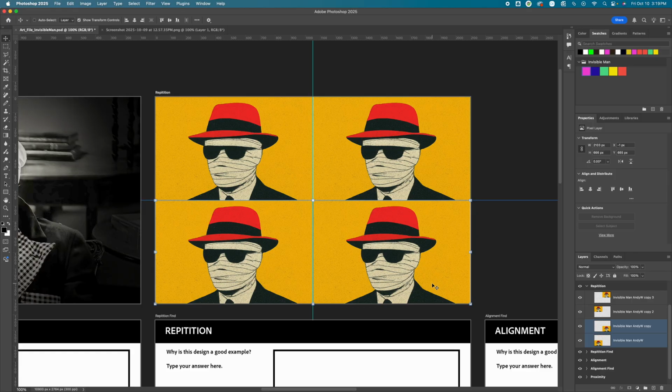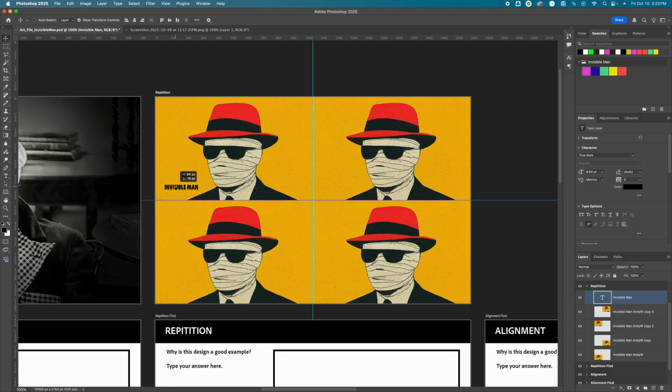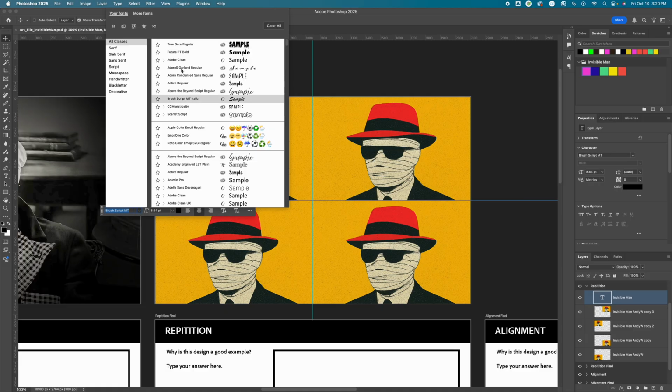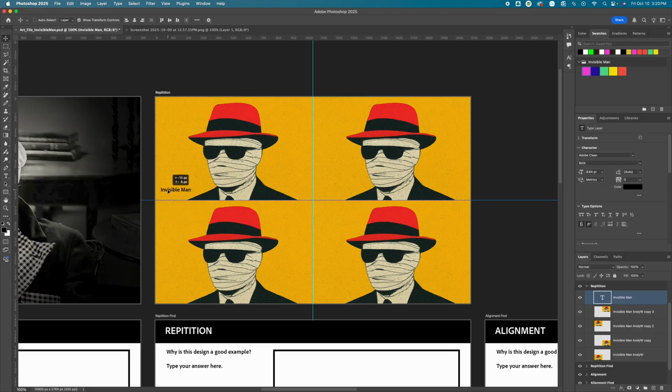So what we can do now is type in, and we're going to keep a consistent font, and I'm going to type in Invisible Man. You cannot see it because it's underneath. I'm going to redo the layer, and I'm going to put Invisible Man. Since we're doing a repeat thing, I'm going to make it a different font. I'm going to choose Adobe Clean, bold. Choose something simple that you're going to repeat.